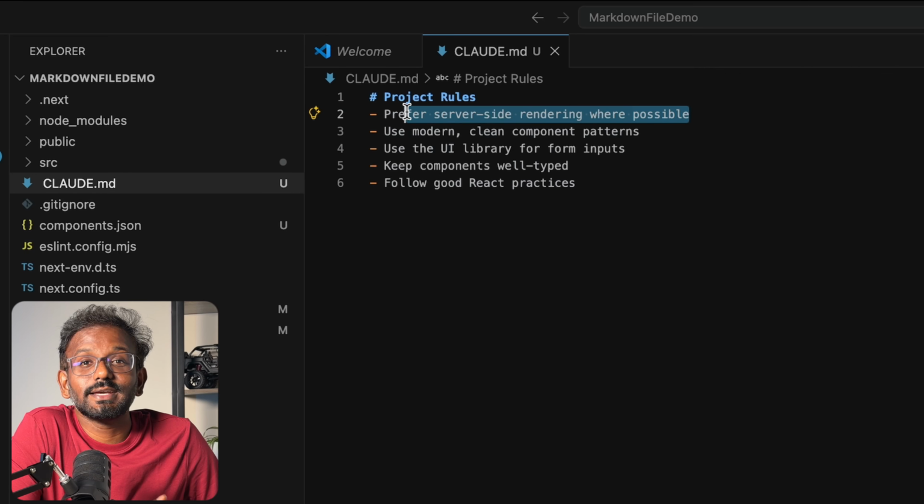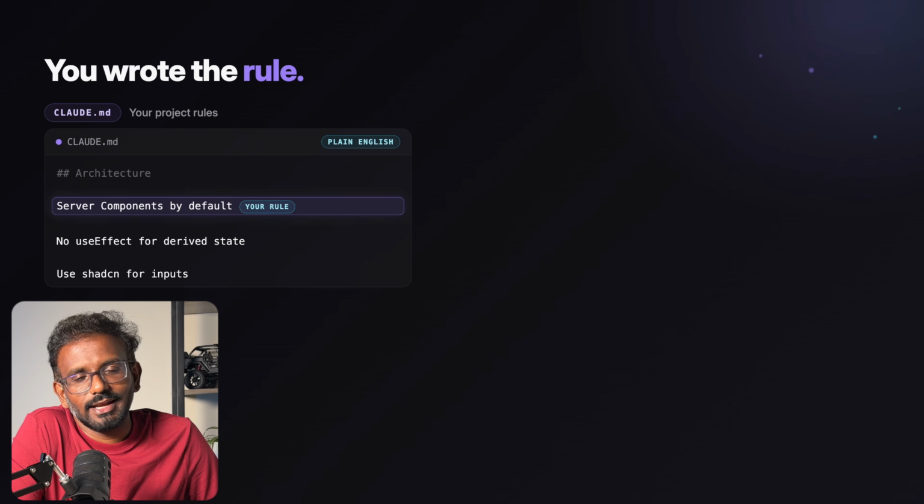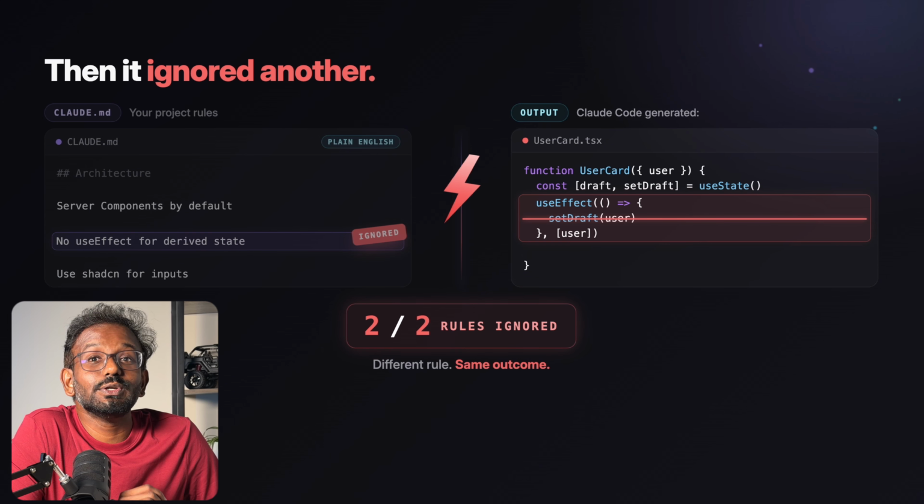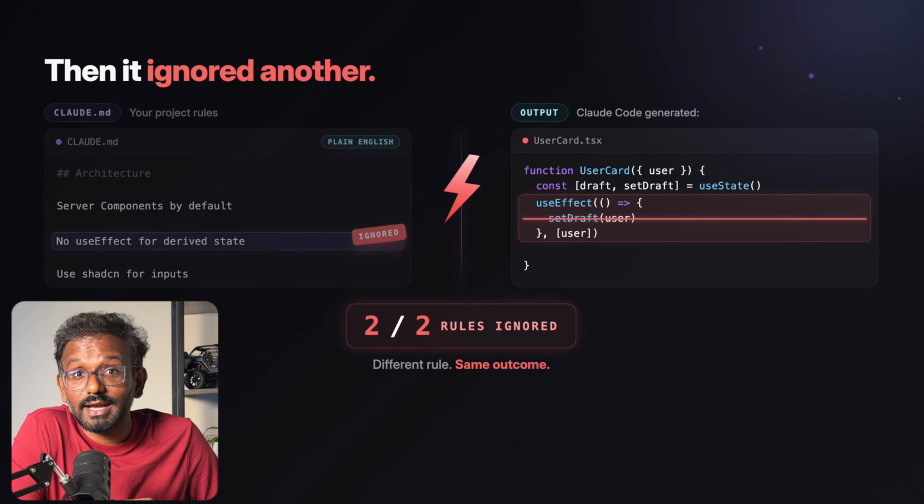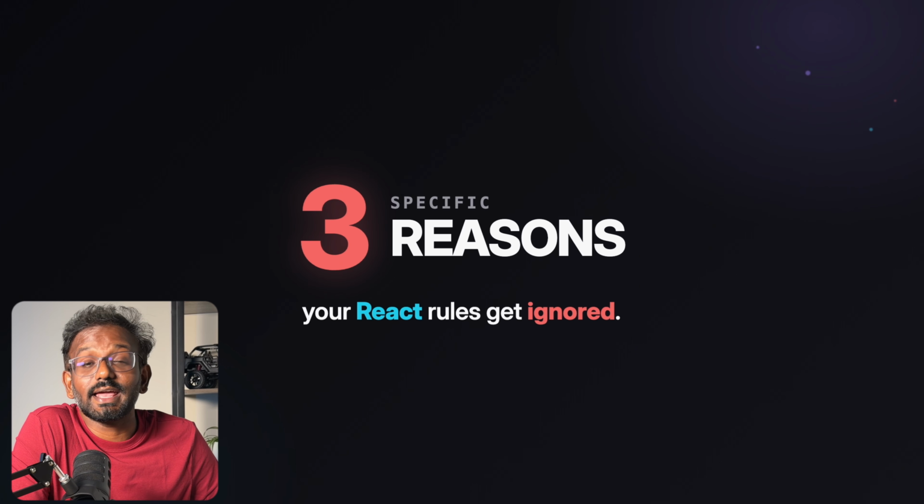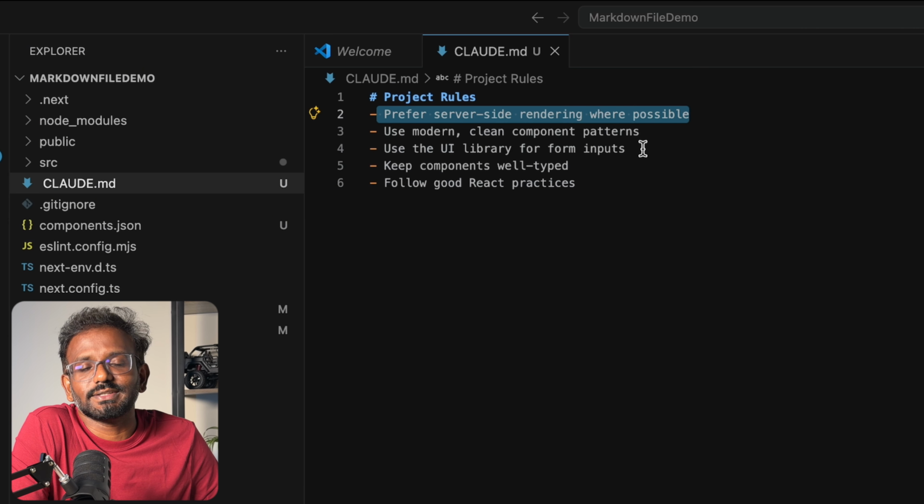You wrote the rule, it's here in your Claude.md file, plain English, and Claude Code ignores it anyway. It keeps generating a client component when you said server. It keeps reaching for useEffect when your rule says don't. This is not random. There are 3 specific reasons React rules get ignored, and all 3 are in this file right now. Let's fix them.